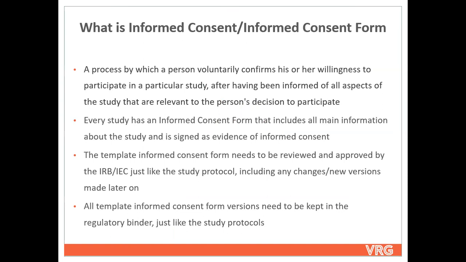So for the informed consent, or to obtain informed consent, studies usually have an informed consent form that includes all the information about the study in accordance with the study protocol that you can use to inform the participant of all major aspects of the study. And this consent form is then signed by the participant as evidence of their decision to participate in the study.